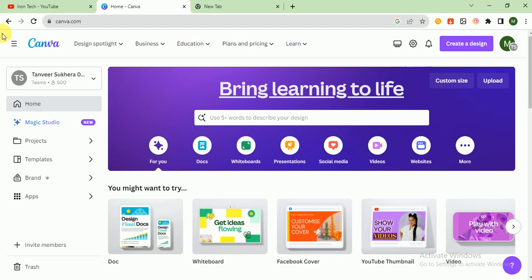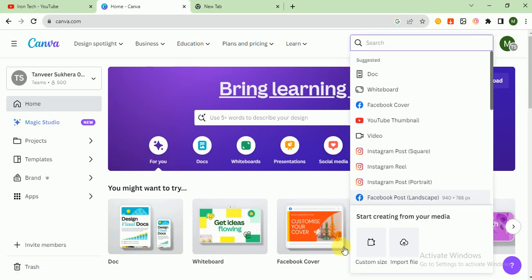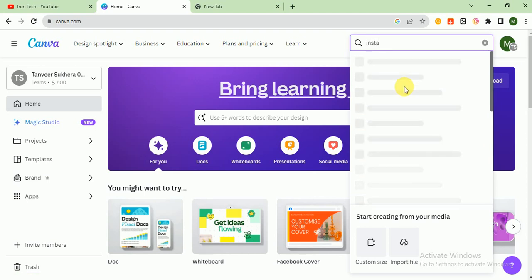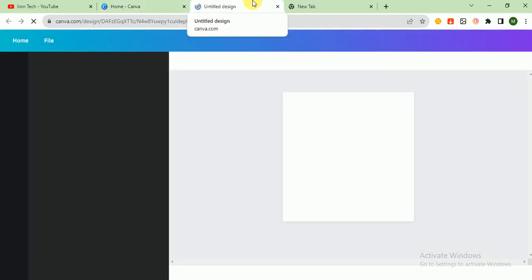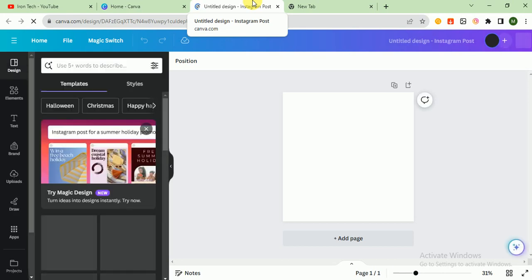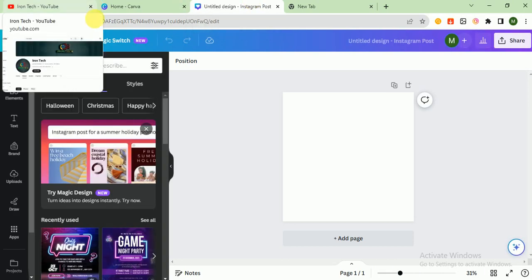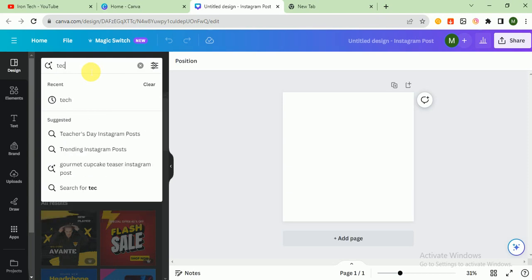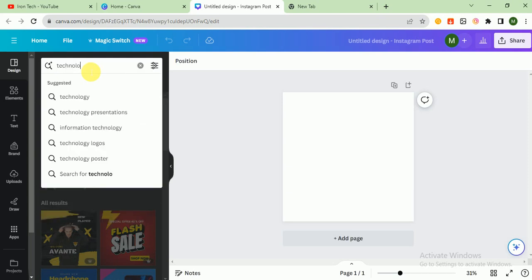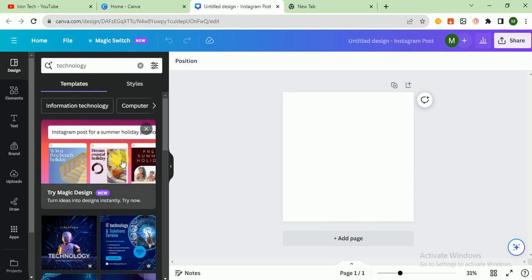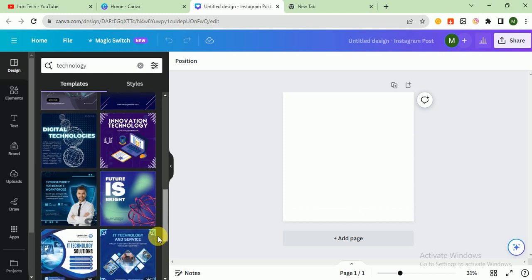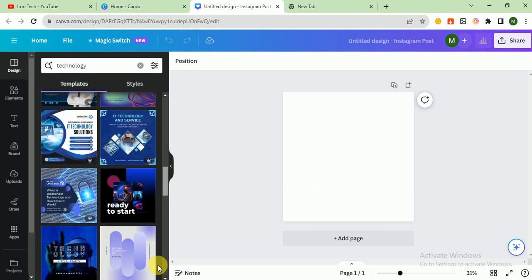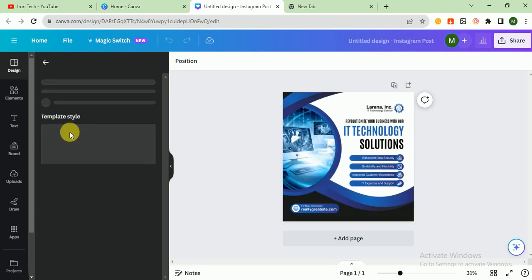I click on create a design, and here I search Instagram post, portrait, square. So I choose square. It is loading; it depends upon the internet speed. So here I search technology. As you can see, it shows us different beautiful technology related templates. You can choose any of them, and I think I like this one.